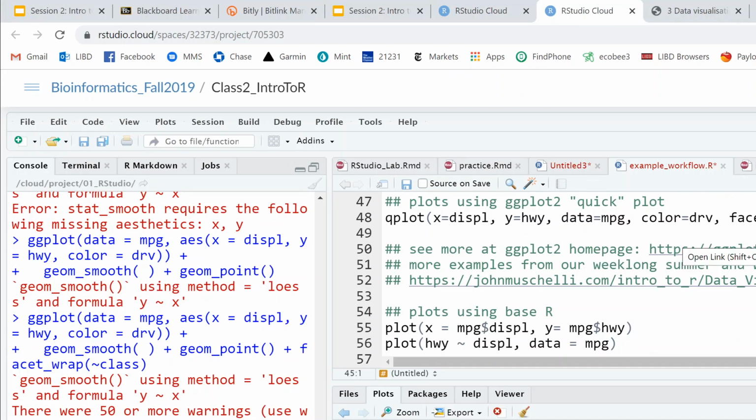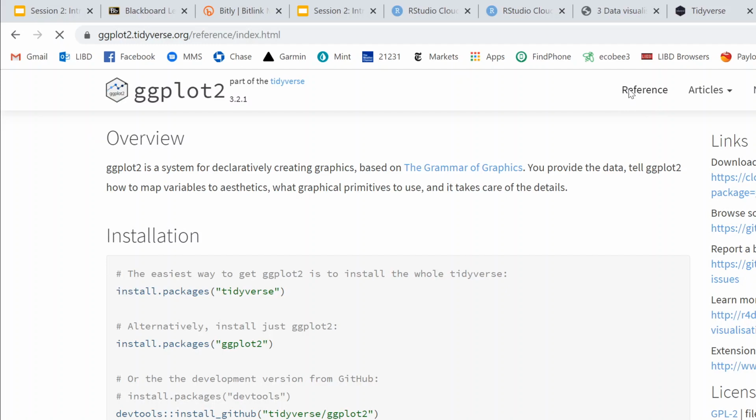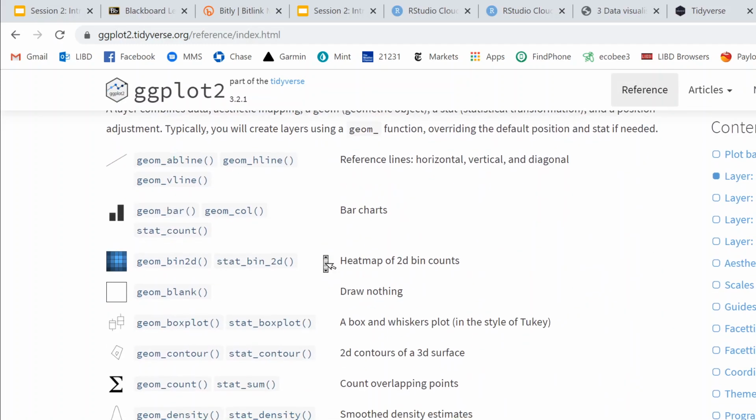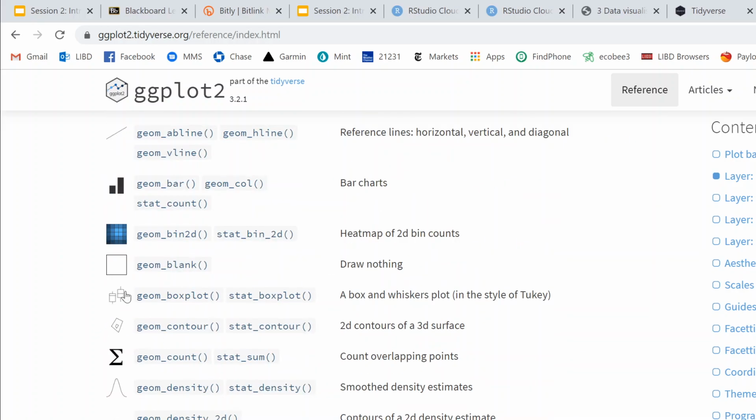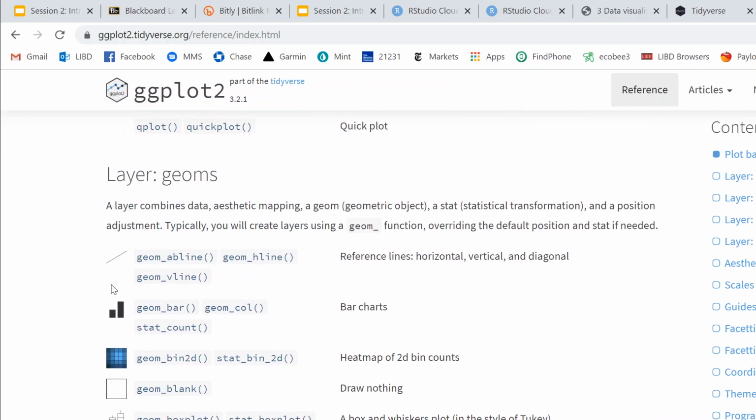Do people have questions on any of that? It was a lot of ggplot2, maybe not intuitive, but there's a ton of examples on their website. There's like a million different types of layers, and you can see them all here. They show little toy examples next to them.